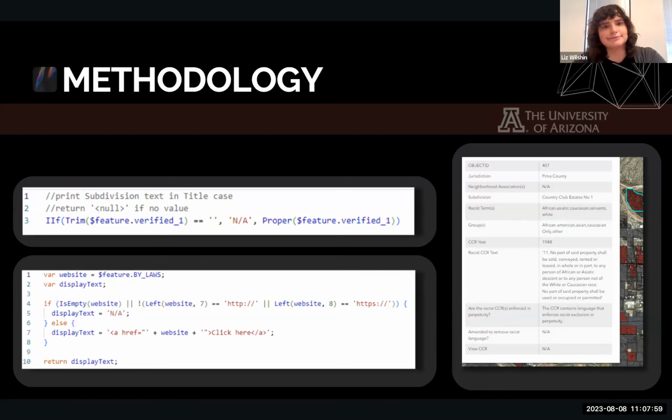And it has, I would say, a moderate level of complexity in order to display either the subdivision name or NA for non-applicable. As you can see on the bottom left-hand corner, there is a little bit more complexity with this Arcade expression because it does have a template to add a URL and have it be something that a user would be able to click on and go to a data repository containing that CCR.